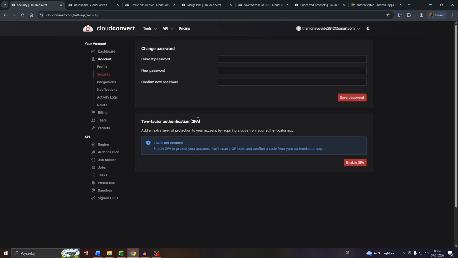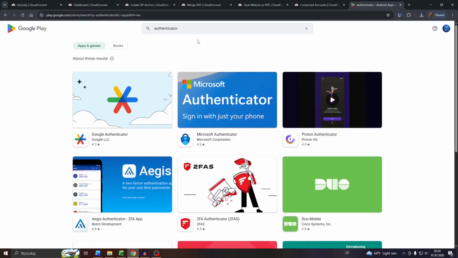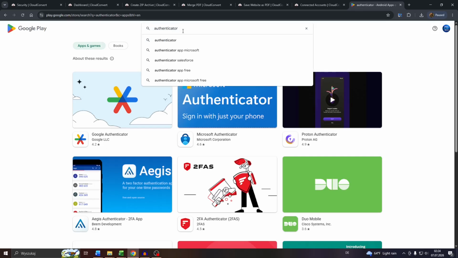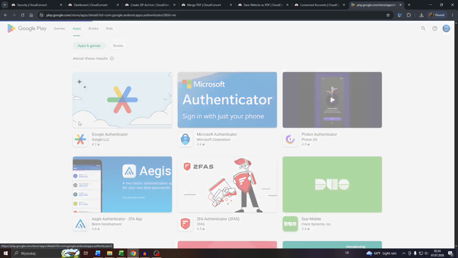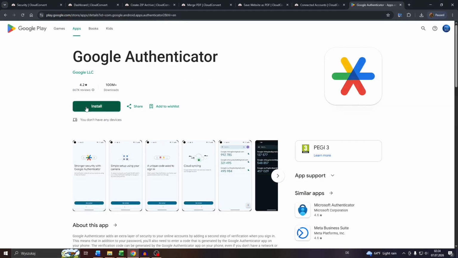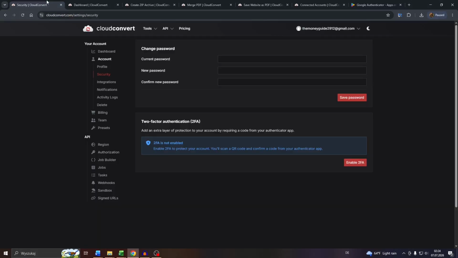Now, what you want to do, guys, is you will need an authenticator app to use the two-factor authentication. For example, you can get one from the Google Play Store, or from the App Store. It depends on which device you're using. Let's say you head over to Google Play, type in Authenticator app here, and then you can use the Google Authenticator, for example. Download it on your device, install it, and then return.